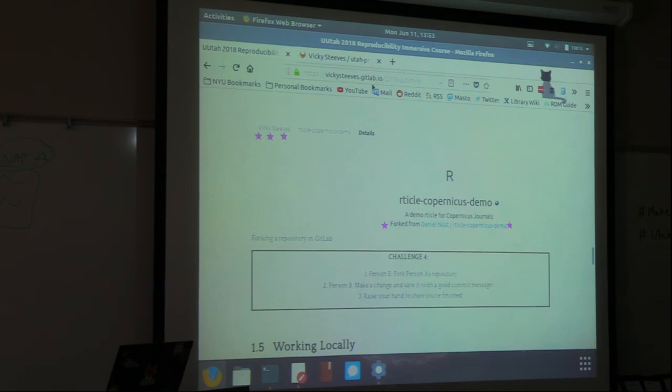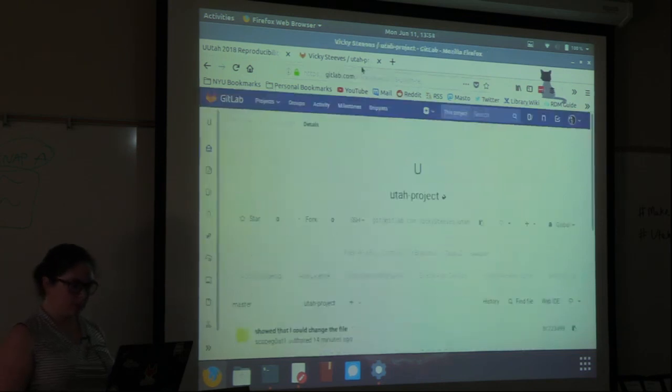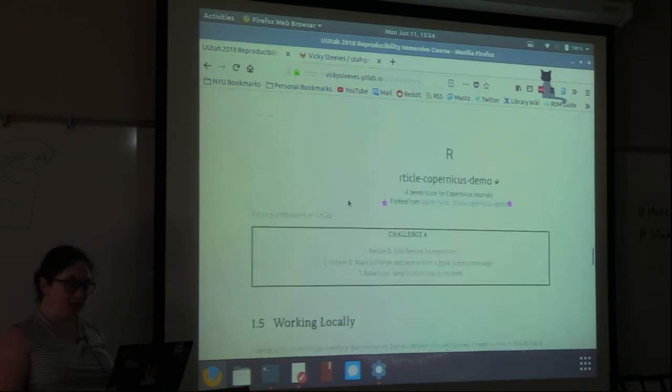The only option to request it as yourself is you're not part of multiple groups. So it's right there. Okay. So the challenge is person B, fork person A's repository. Person B, make a change to the README file and save it with a good commit message, and that's it.